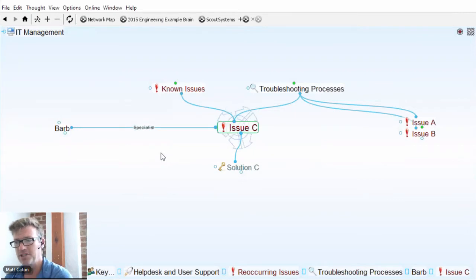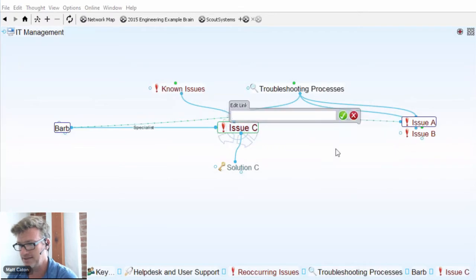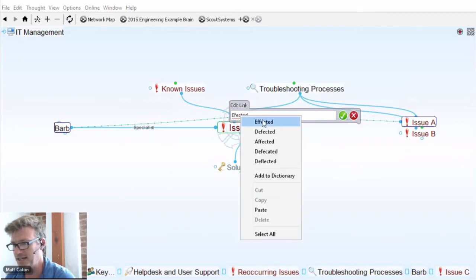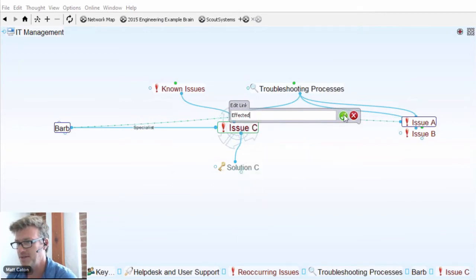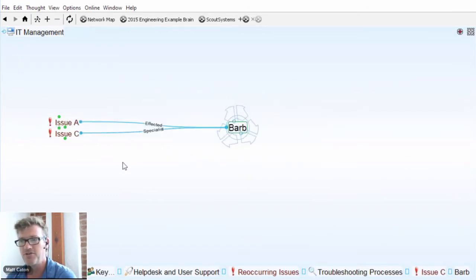So I have her as a specialist with issue C. Maybe she's affected by issue A. It's a problem, so I'm going to link Barb to issue A. And once again, I'll edit this link. Oh, and thank goodness for spell checking. I missed an F there. Affected. So issue A has affected Barb's machine. However, Barb is a specialist for issue C.